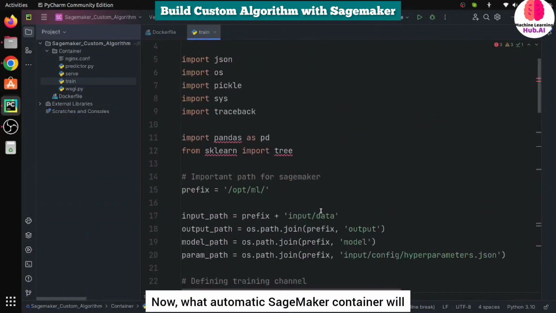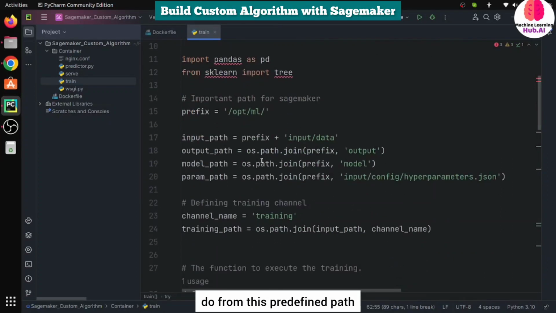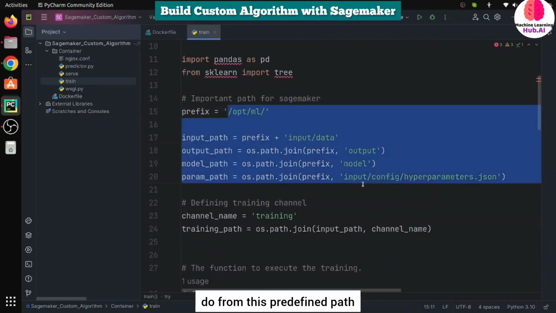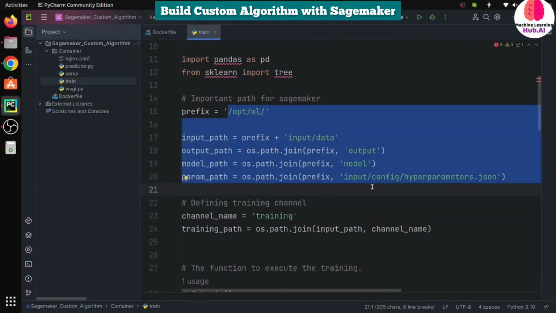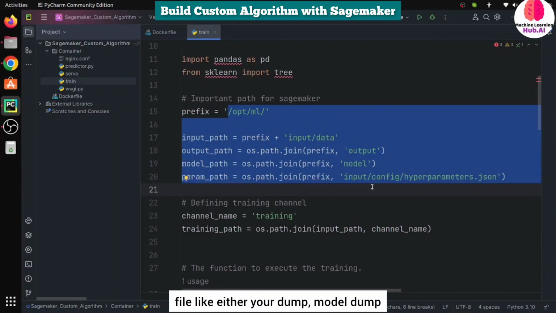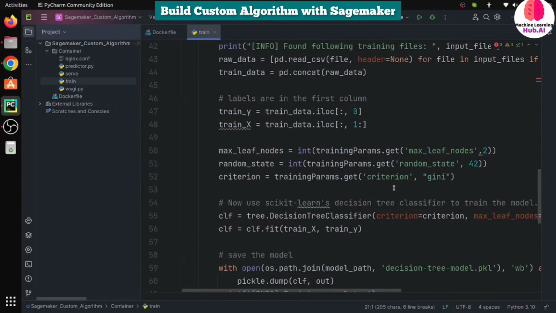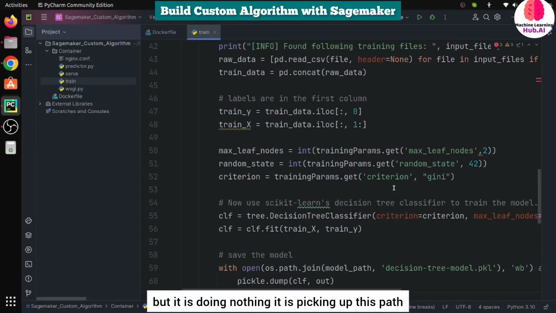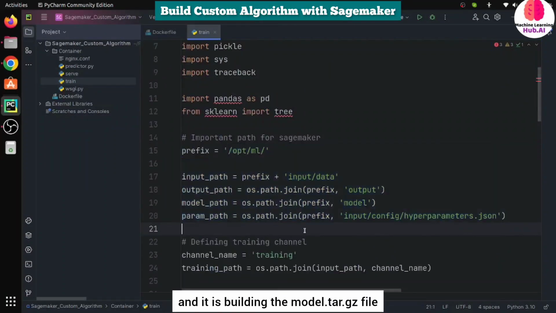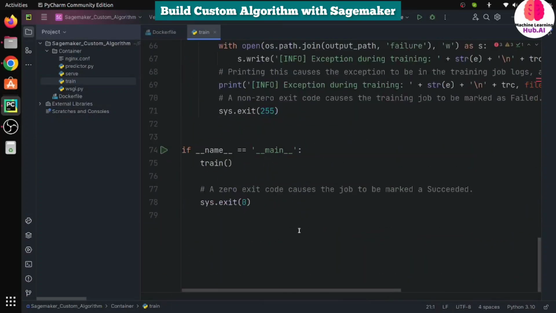Now what the automatic SageMaker container will do, from this predefined path, when your training is finished, it will automatically pick up the output file, like your model dump, scaler dump, or any saved model file. It will create a model.tar.gz file automatically, and store it in S3. So you will get your model artifacts delivered in S3. Most of the time we wonder how it is doing this, but it's doing nothing special. It's picking up this path and building the model.tar.gz file.